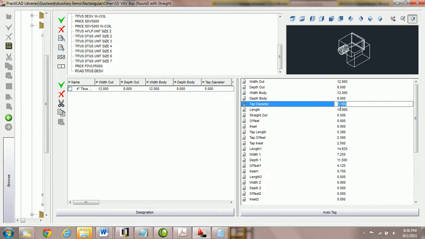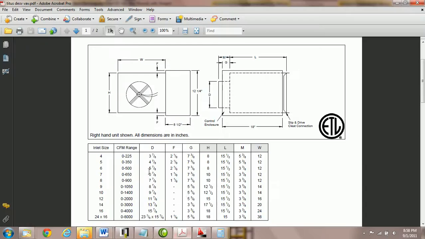Now we come to tap diameter. Tap diameter, we're actually going to use the nominal size. The reason why we're using nominal size is this is the way that companies order their VAVs. Also, when we go to attach objects in PractiCAD, if it's a 3.75 actual, but we want it to report as 4, if we actually put it as 3.75, it will report as a 3.75. Also, when duct attaches to that inlet, the duct is going to be 3.75. So we're actually going to use the inlet size listed here rather than the actual diameter.